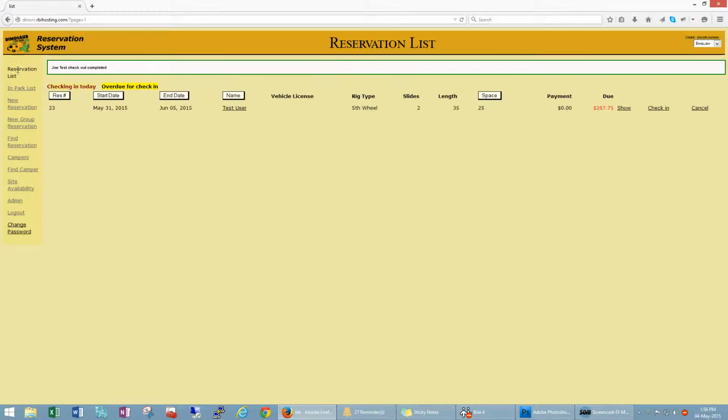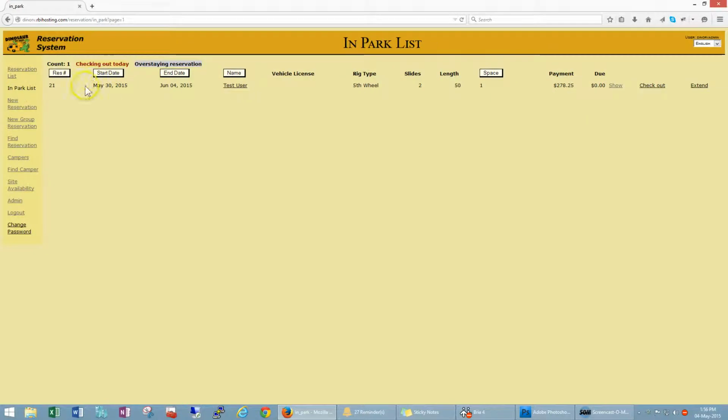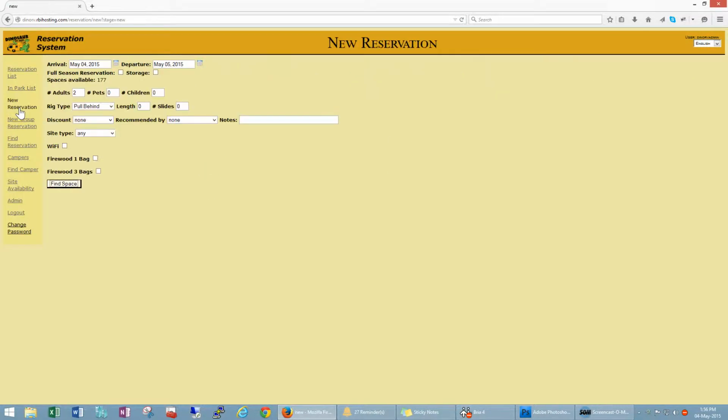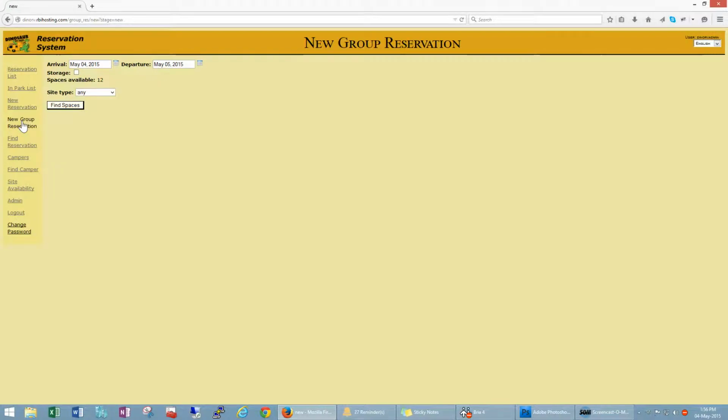Reservation list on the left-hand side shows anybody that's reserved but not yet checked in. In park list on the left-hand side shows anyone that is already checked in and not yet checked out, along with the amount due, which is shown in red if they're not all paid up. New reservation, of course, is how we create a new reservation. New group reservation is for group reservations, which we'll cover in video 4.